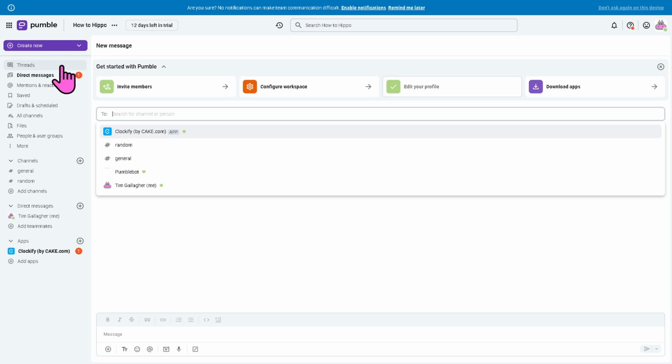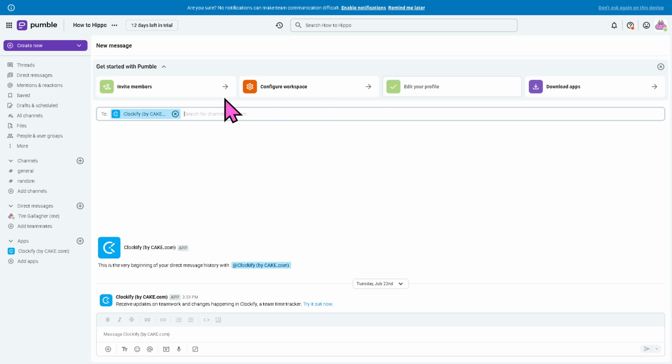So we're going to create our first message here for now. The email is going to be, let's say we're going to search for a specific person. All right. So let's say we're going to use the Clockify by Cake.com. And then once you've done that, you need to enter the message around here.